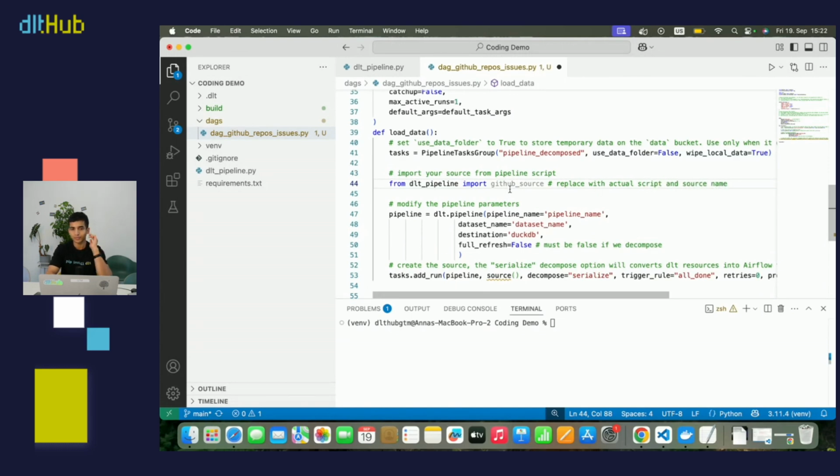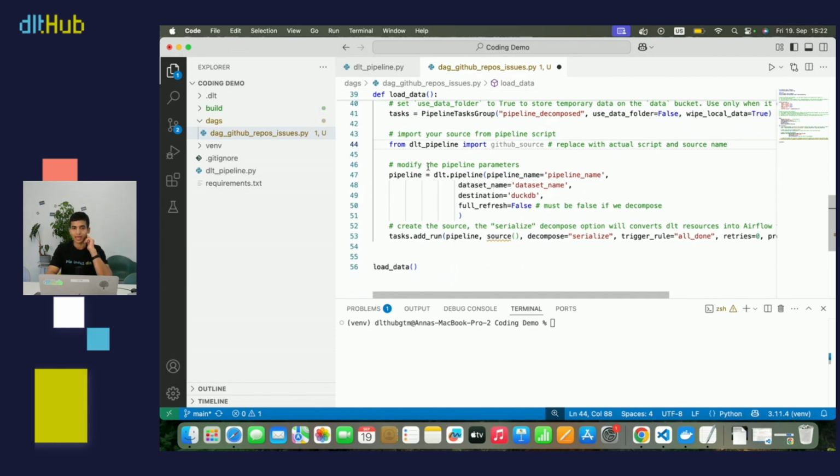Perfect. The next thing is, if you look at our pipeline object, by default, it is set to send your data in the DuckDB database. Of course, in our case, we want to send it to BigQuery. So I need to change destination to BigQuery. So I'm just going to type in BigQuery here instead, and that's resolved.